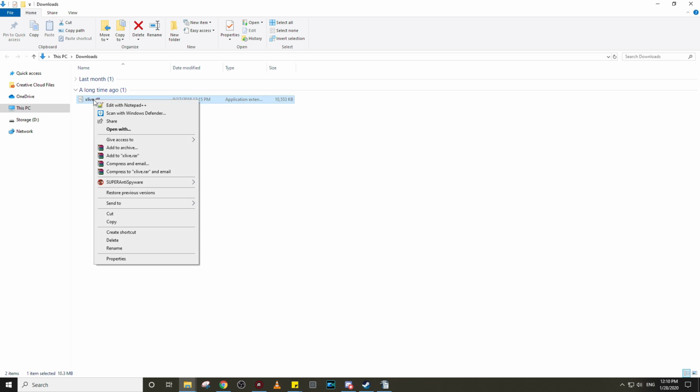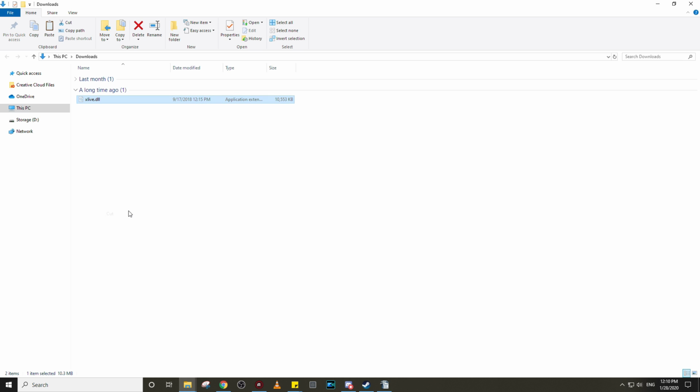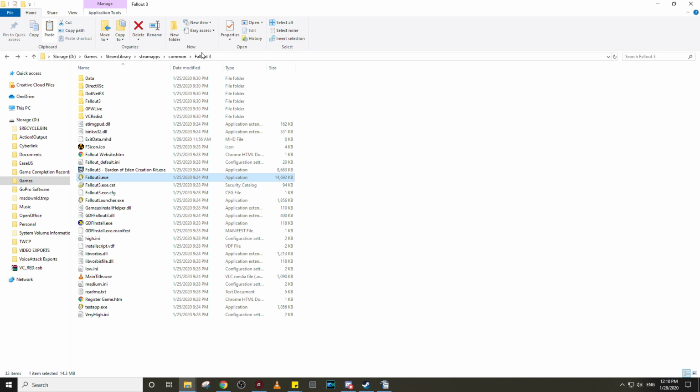And now I'm going to right click and hit cut because I need this DLL to move. So I'll just cut it from its location. I'm going to go back to my Fallout 3 install, which again, program files x86, Steam, Steam apps, common, Fallout 3. That's most likely where you'll find it. And I'm going to right click and paste. So now I've got my new DLL file down here. And so if we double click this exe, it will run again.